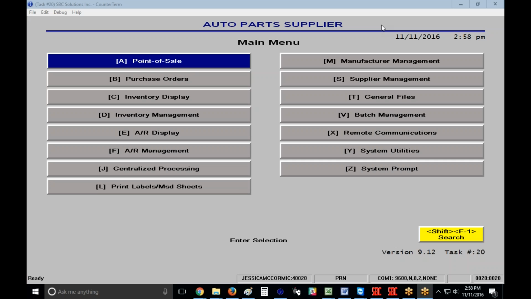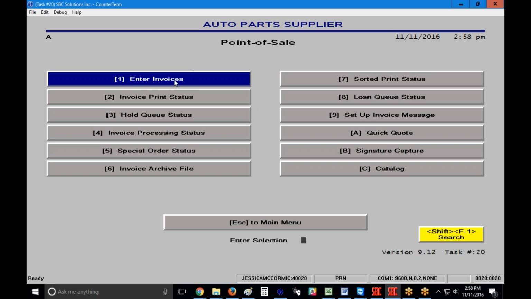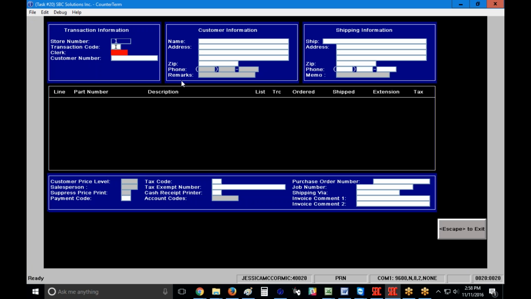I'm going to pick up where I left off from Session 1 by going into Point of Sale. Remember, I can click on the button, I can hit my A key on my keyboard, or I can press my Enter key on my keyboard to enter any of these selections. Number 1, enter invoices. I click on that.